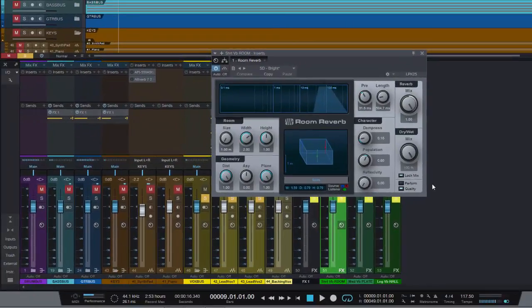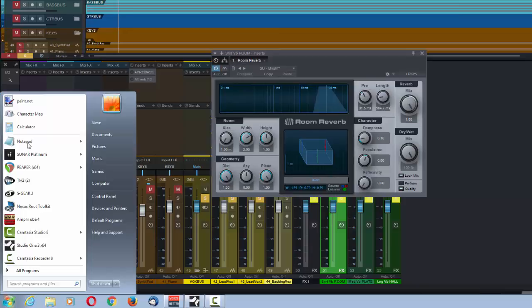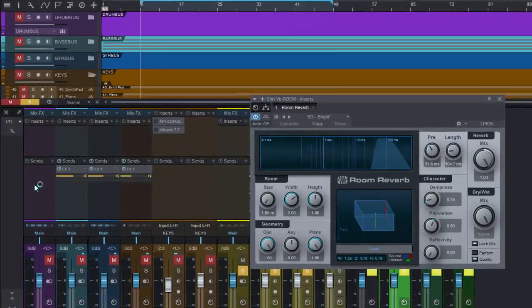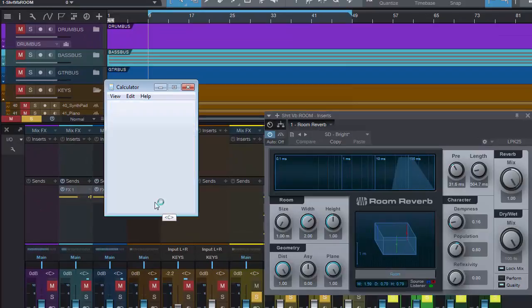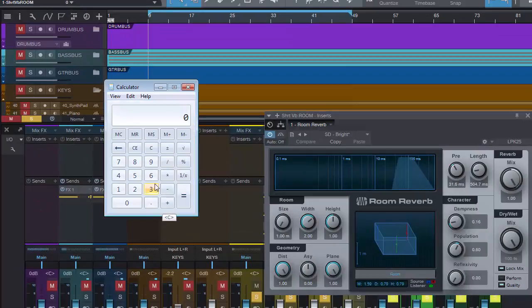So without further ado, if we come down here, you can see the tempo of this song is 117.5. Now, working with our 60 dB reverb time, how long it takes that sound to drop by 60 dB, what we can do here is open up a wee calculator, and there we go, and we type in our 60, which would be 60,000.